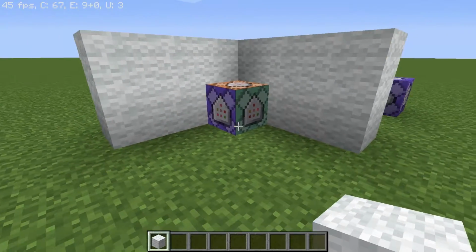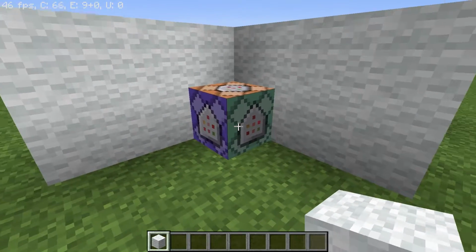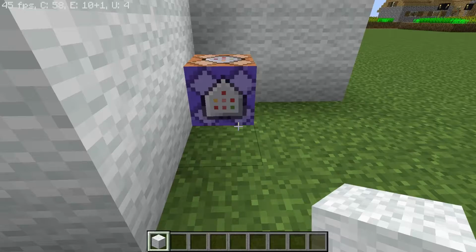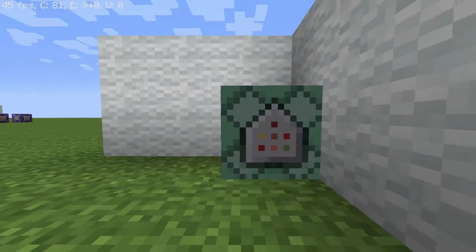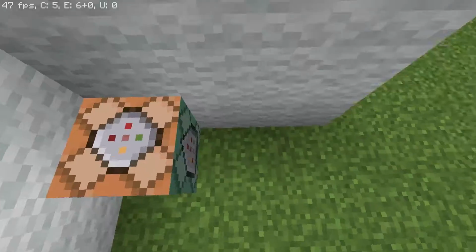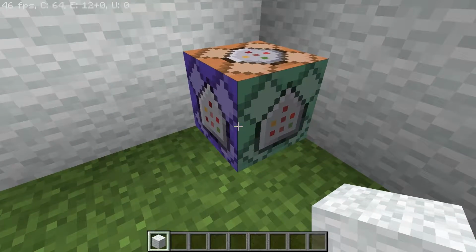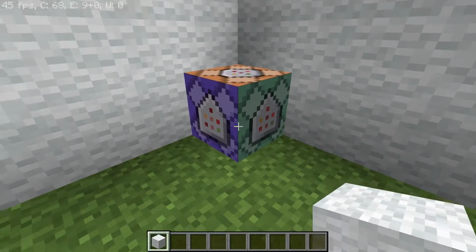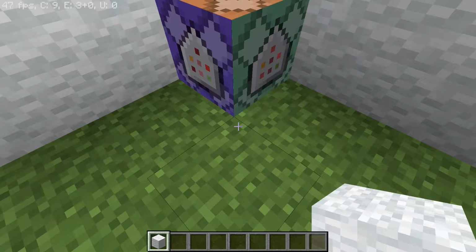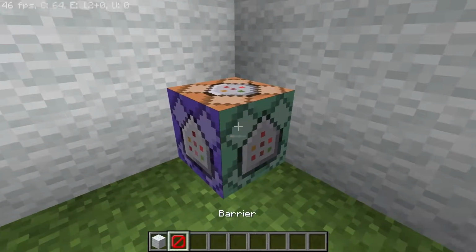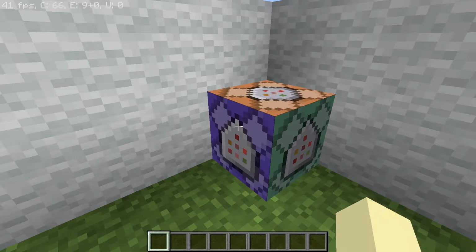And it's actually really weird, like seeing a command block which has this side repeating, this side chain, this side impulse. It's really weird to look at. And it doesn't use any resource pack. It looks like you used a resource pack to change a command block. It's really weird to look at.